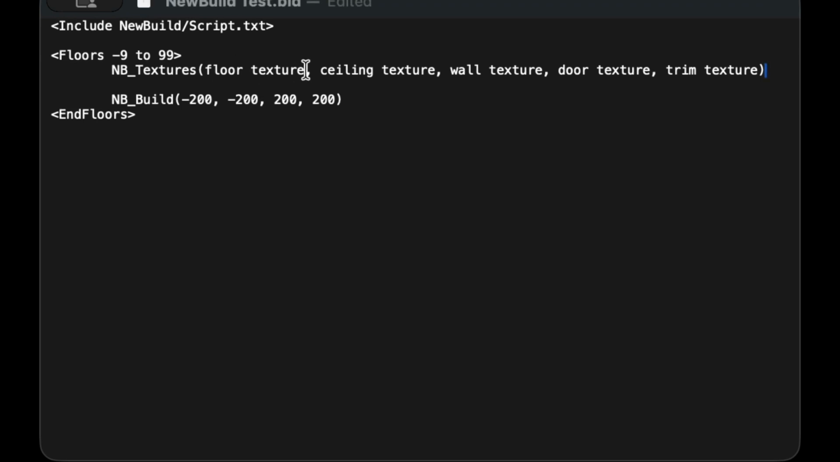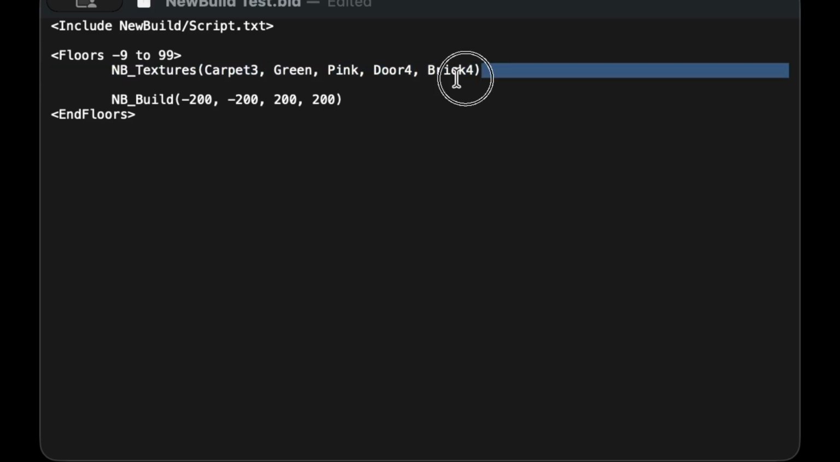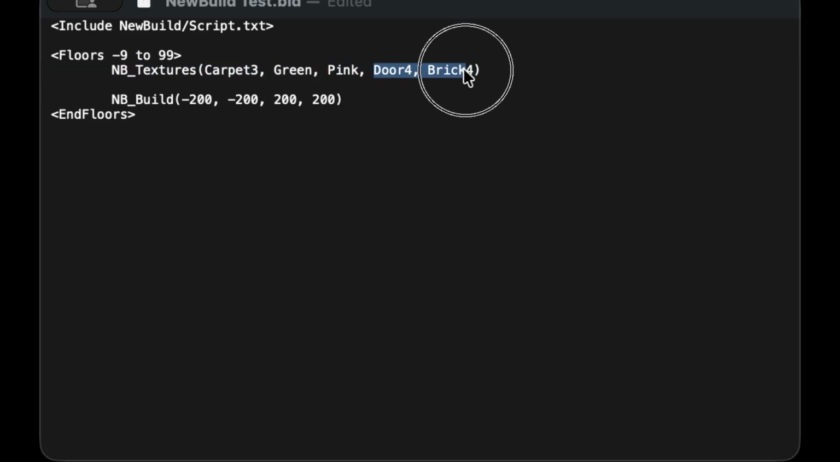So I can populate these fields here. If I set the floor texture to carpet 3, the ceiling texture to green, the wall texture to pink, the door texture to any old random door, and then we will set this to brick 4. Really horrible garish palette of textures, but these objects won't be there yet. Let's now load the building.